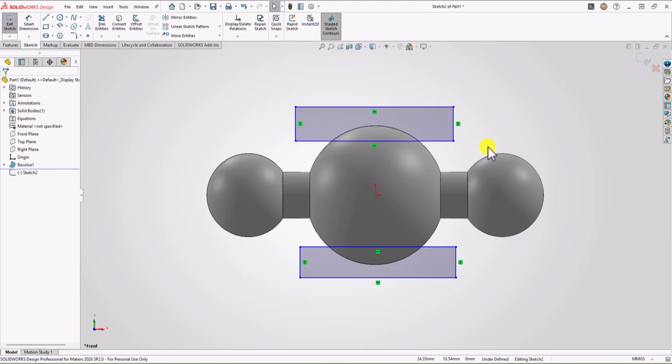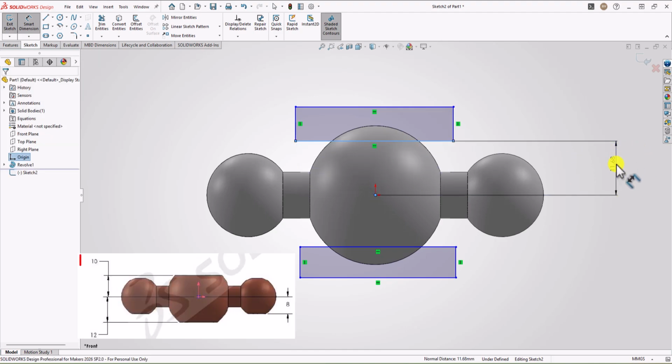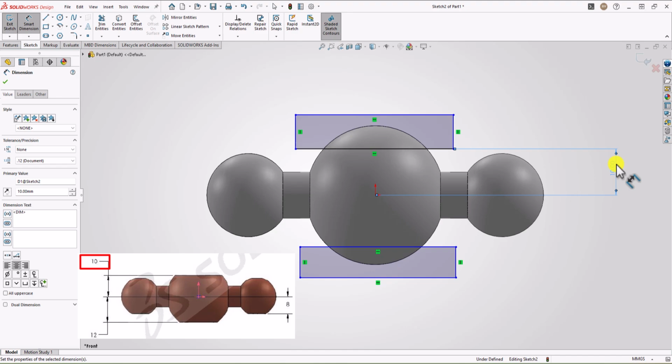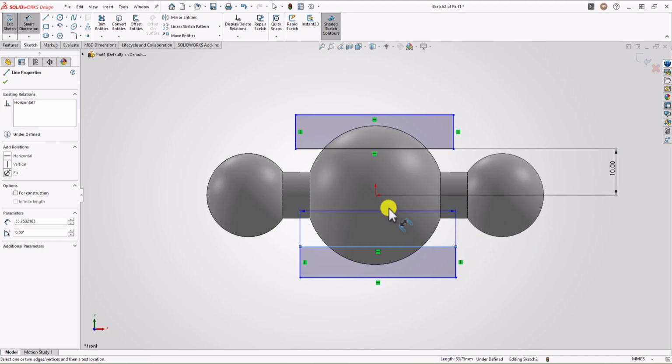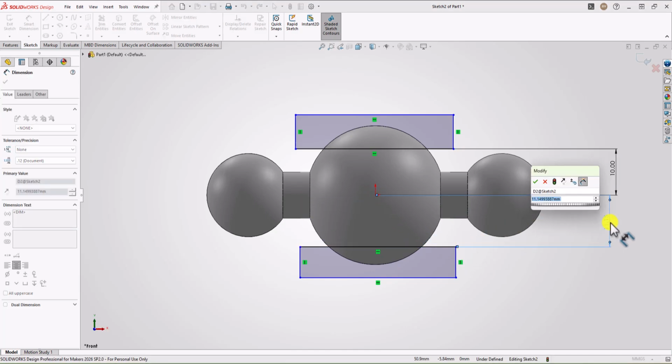Now, all you need to do is to add dimensions. Click on smart dimension. According to the front view, the distance between the bottom line of this rectangle and the center point should be 10 millimeters. The distance between this line and the center point of the geometry should be 12 millimeters.